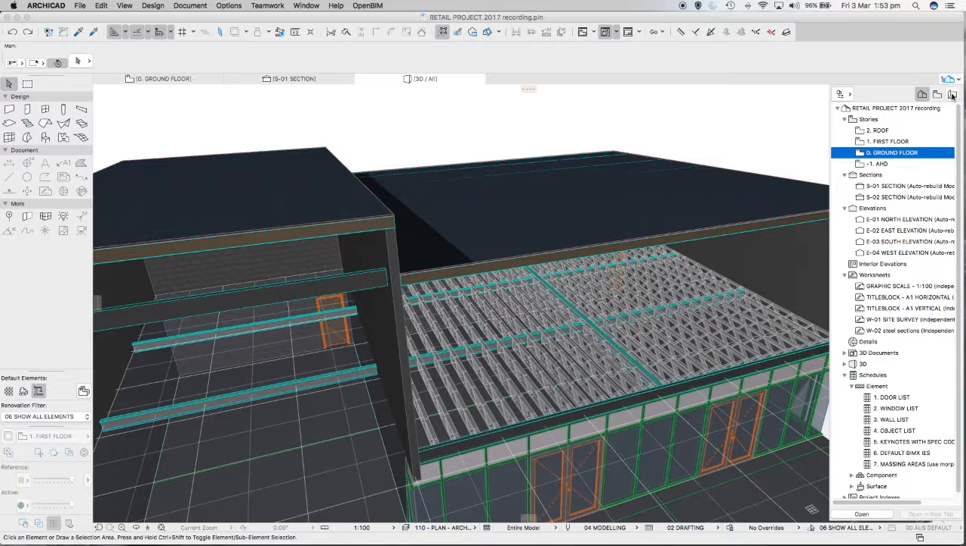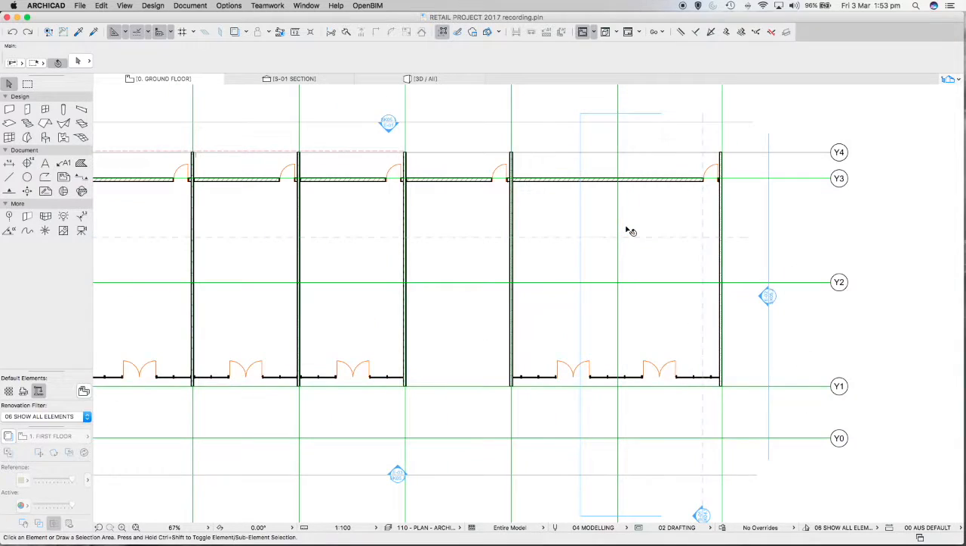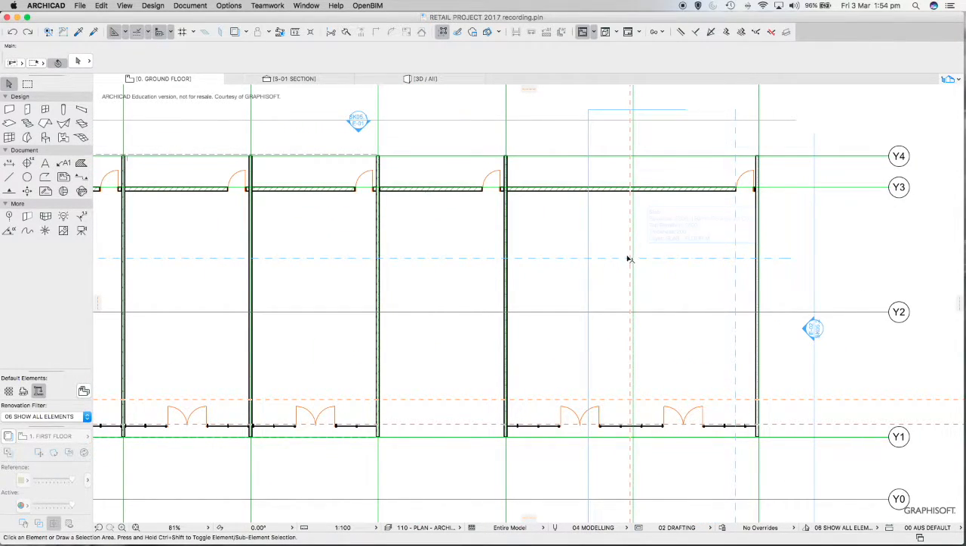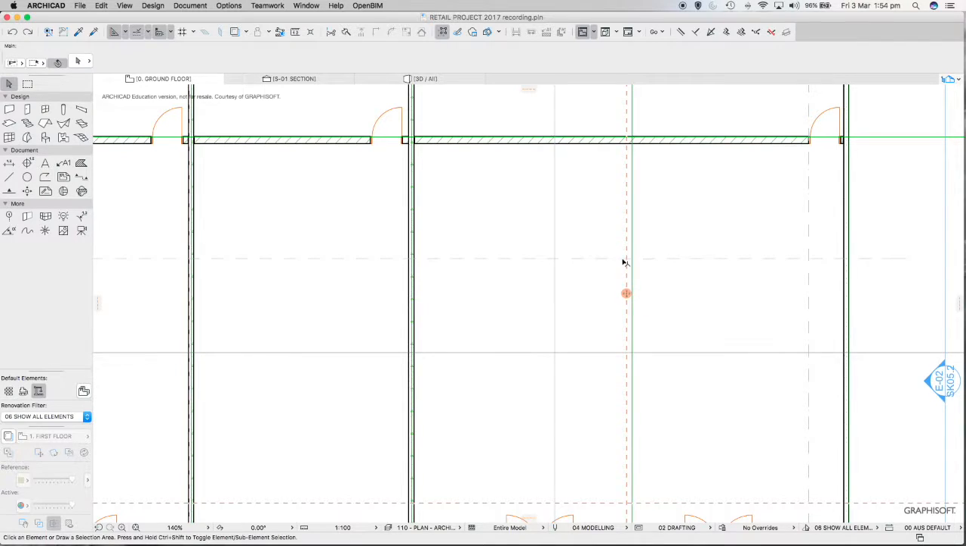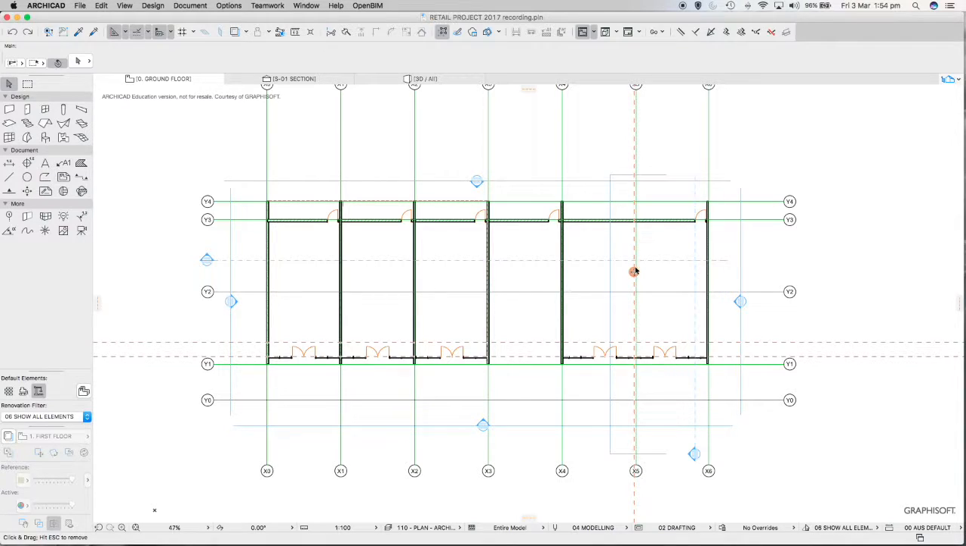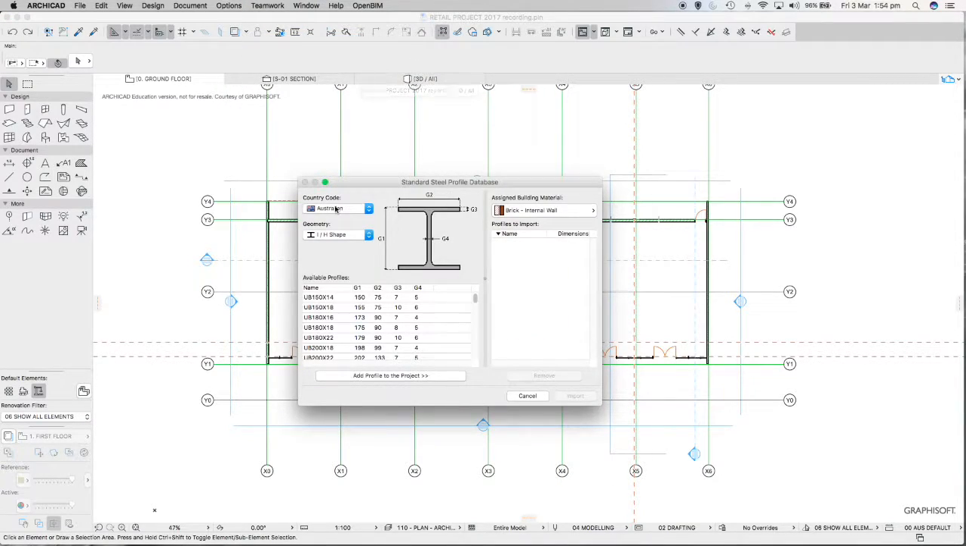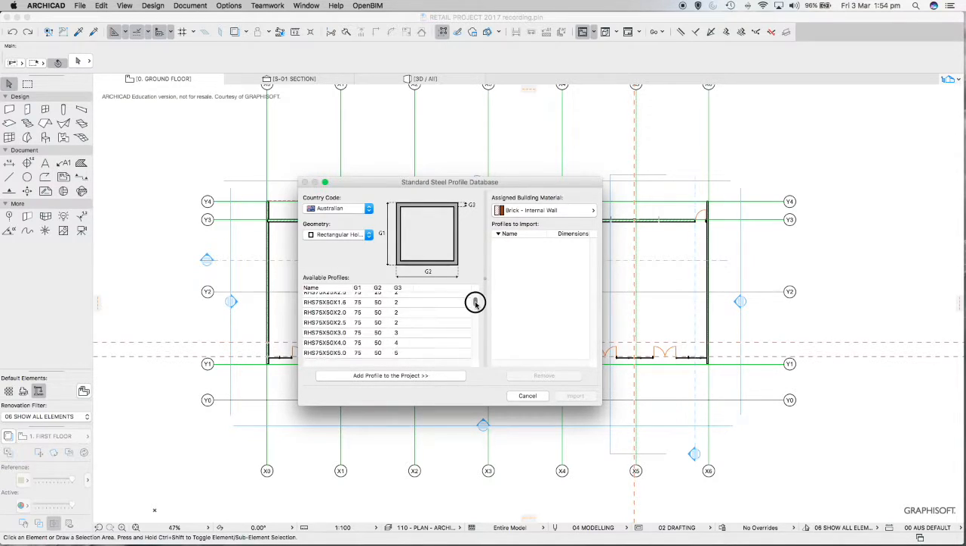You might not have it open yet, so we'll use a pop-out browser and double click on the ground floor. And we'll load in some standard steel sections. This will be a square hollow section, square pipe section, and we'll load that up through options, complex profiles, import standard steel profile, change your country code to Australian. We'll want rectangular hollow sections, so square pipe. And after all the RHSs, you'll find SHS for square hollow section.